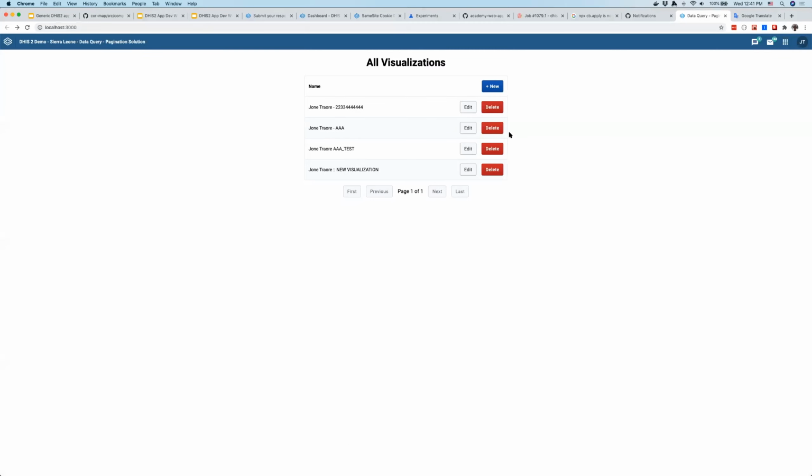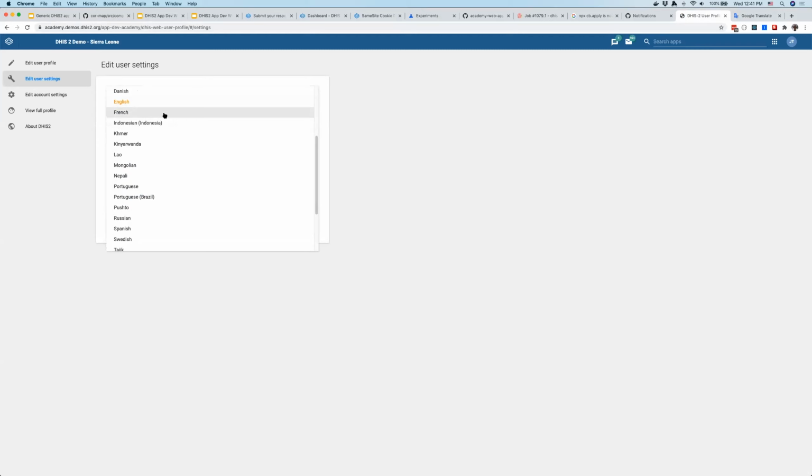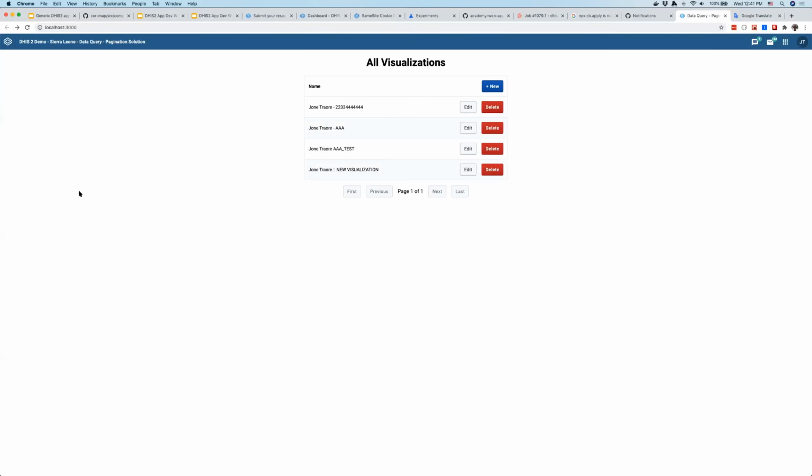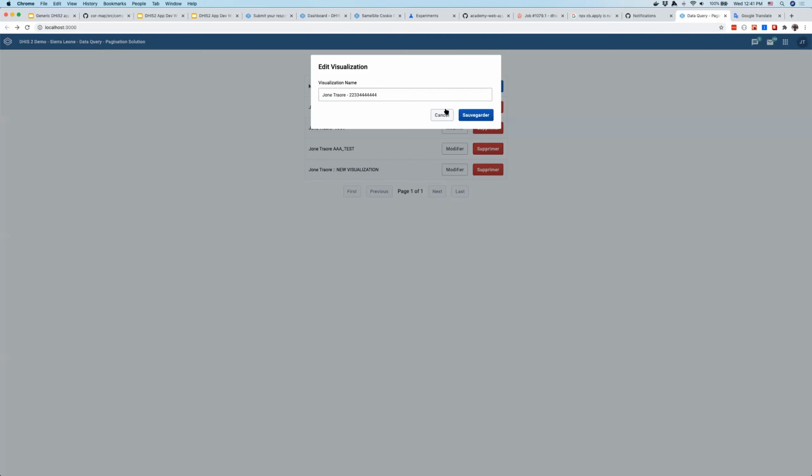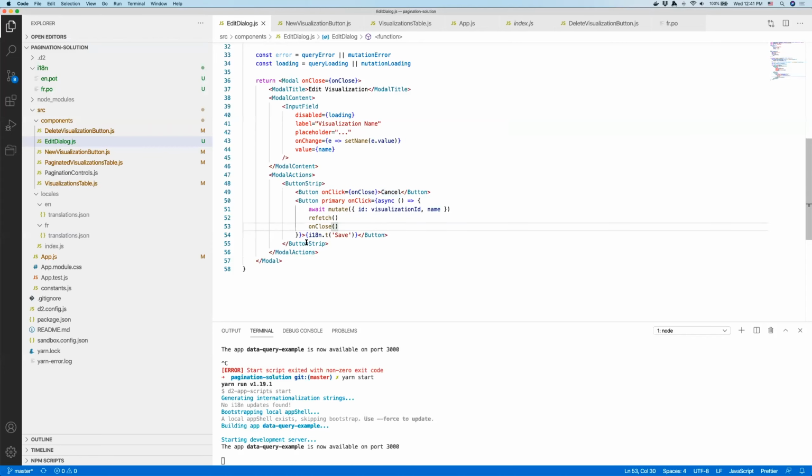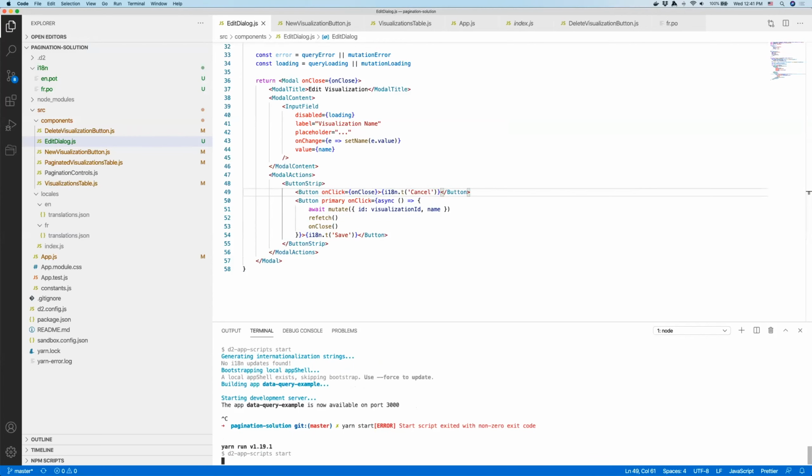And you can see that in this, actually, I'm going to switch back to my French user. So let's switch to French. You can see that this is translated, but this one is not. And you can see that in the code as well, because we have i18n.t for save, but not for cancel. So let's add i18n.t to the cancel. And that's basically all we have to do. So we're going to restart our server.